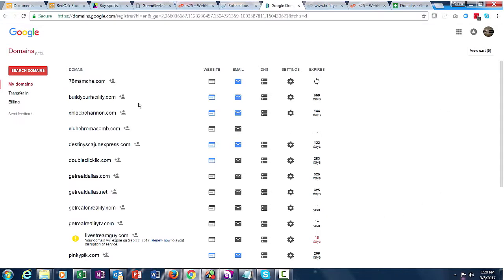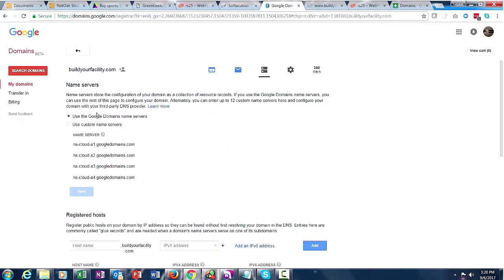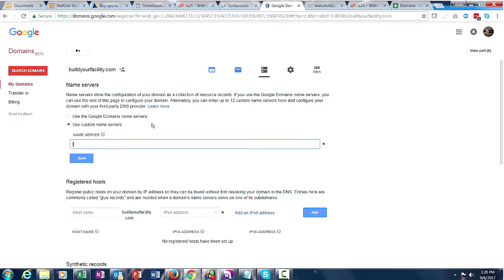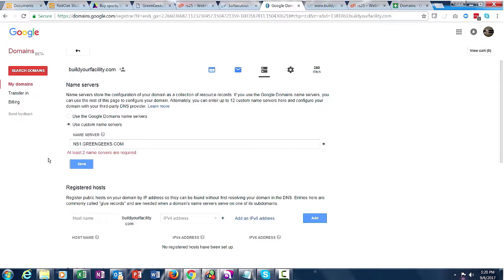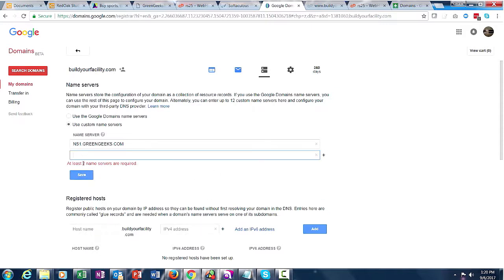Okay, there they are. So I'm going to find the domain I just added. I'm going to go over here to Configure DNS. Right now I'm using the Google domain name servers, but I want to use custom domain name servers. So the first name server is called nameserver1.greengeeks.com. You'll use the same one. Okay, I'm going to save it. And then it's going to say, oh, I need another one. So I'm going to add another one here, and the second one is nameserver2.